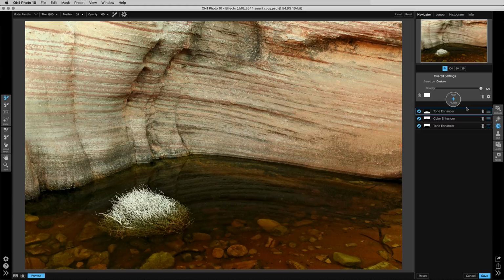All right, there you go. There's some new ways to be able to tell which filter layers you have a mask on and make it easier to be able to delete and move filter layers inside of Effects.